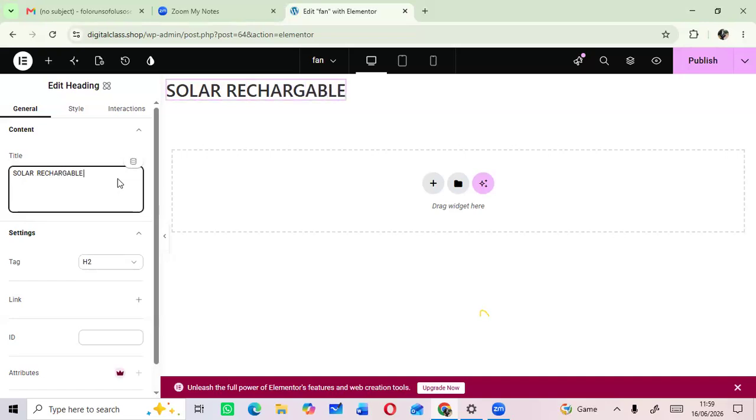Solar rechargeable fan. Can you see now? Solar rechargeable fan. So once I have that, I'm okay. I might not like this particular color that I'm seeing, or it might be too small. I might need to enlarge it or move it away from where it is because it's not making sense for me, or it's not fine.